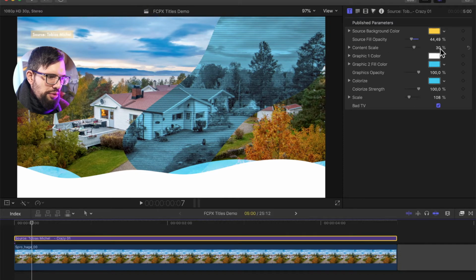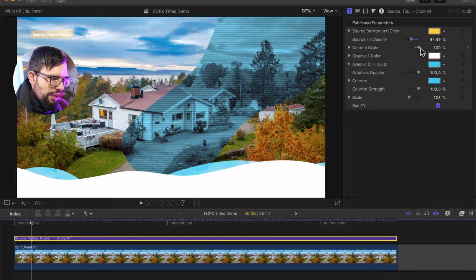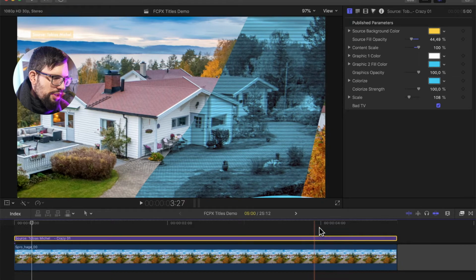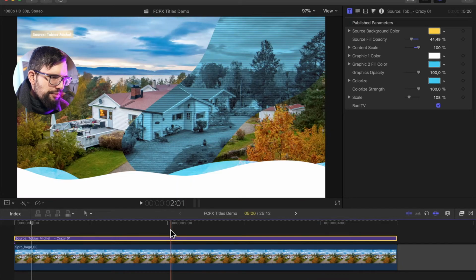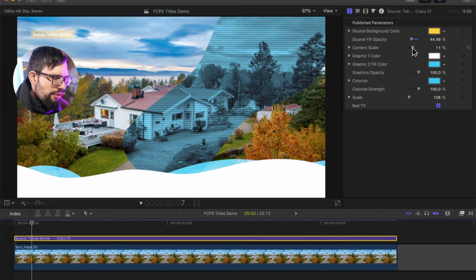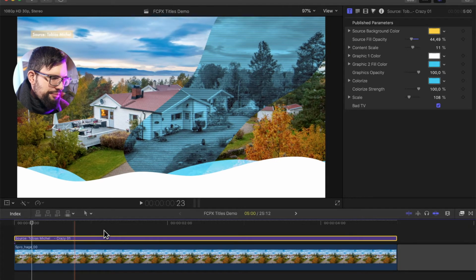Next thing, we have a content scale of 30%. And if I turn this up a lot, you will see that the image and everything scales up really much. So if I take that down to maybe 10%, it's a much more subtle effect.